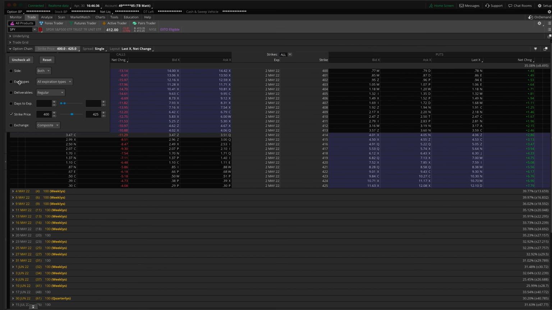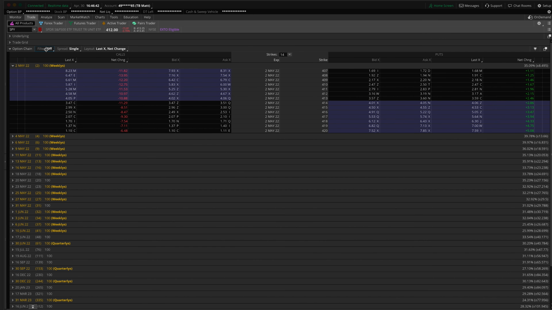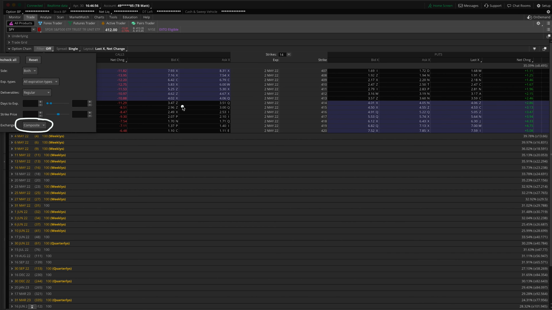The last thing is the exchange, and I would just say that you probably don't want to play around with that one too much. Let's just drop this down to 14 and go back in here. For exchange, usually keep it on composite. You want the best options pricing out there. You want your options orders to be filled relatively quickly. It doesn't really make sense to select a specific exchange for an order to go through on. Just as an example, right? The bid here on the at the money strike, the 414, is 347. The ask is 351.